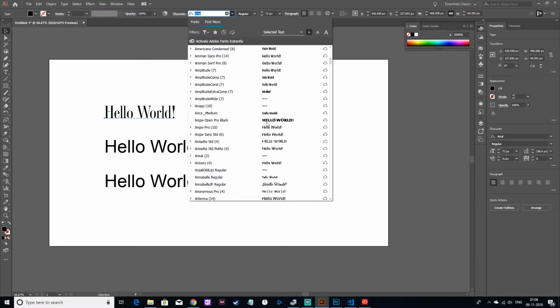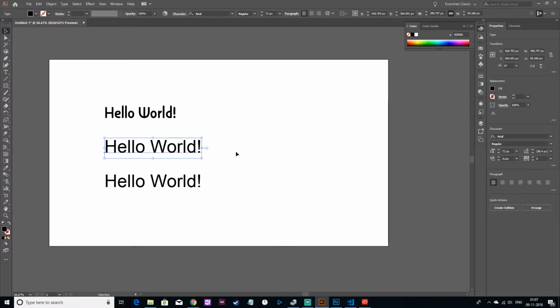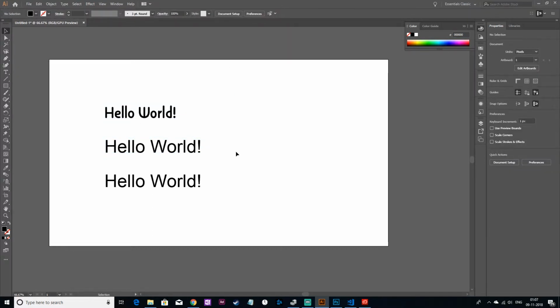Okay, so let's use this font. I want to be able to use this font, and this is available in Typekit. You can see the cloud, and there was an arrow button. That means I can sync this font. Now this font is synced. I've got this message, and I can use this font very easily. So this is very easy to use to find more fonts on Illustrator.